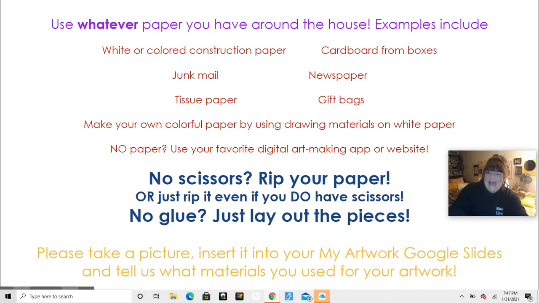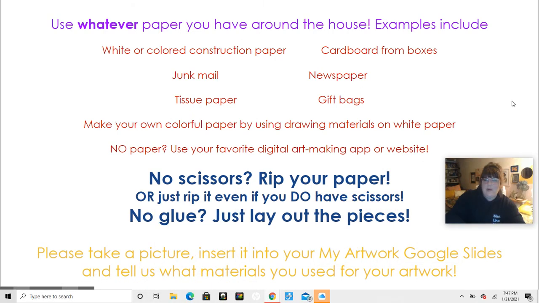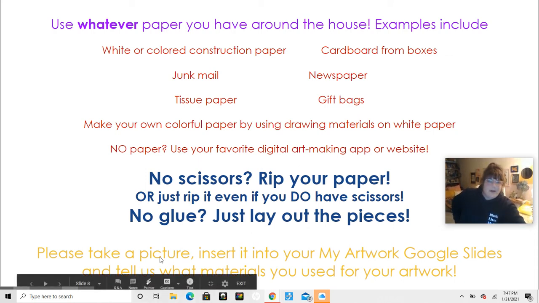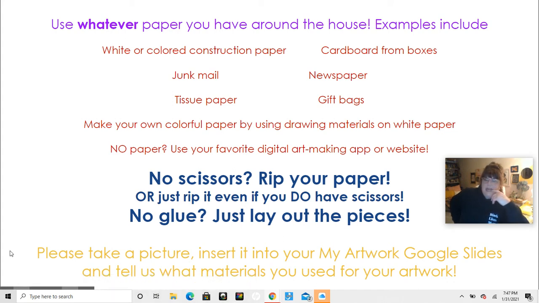So if you got it, use it. If you don't got it, find something else. What could you use? Any kind of scratch paper, any kind of junk paper, and then maybe you're not going to use the glue. Maybe you're going to use a marker. Maybe you're going to use a crayon or chalk or oil pastels. Maybe you're going to paint like Alma did. Maybe you're going to use digital.